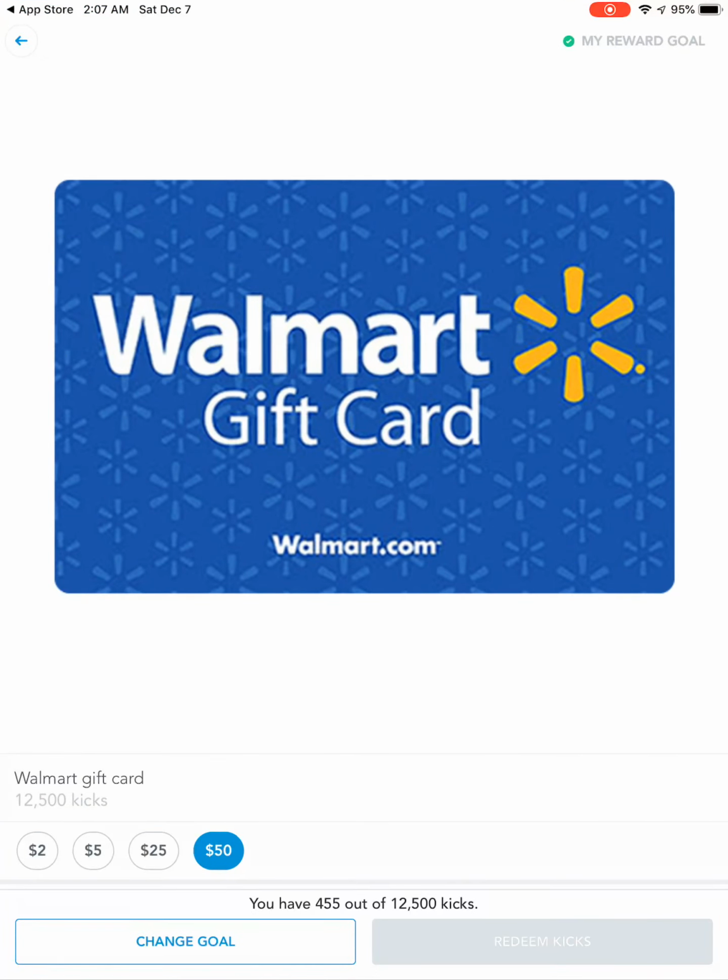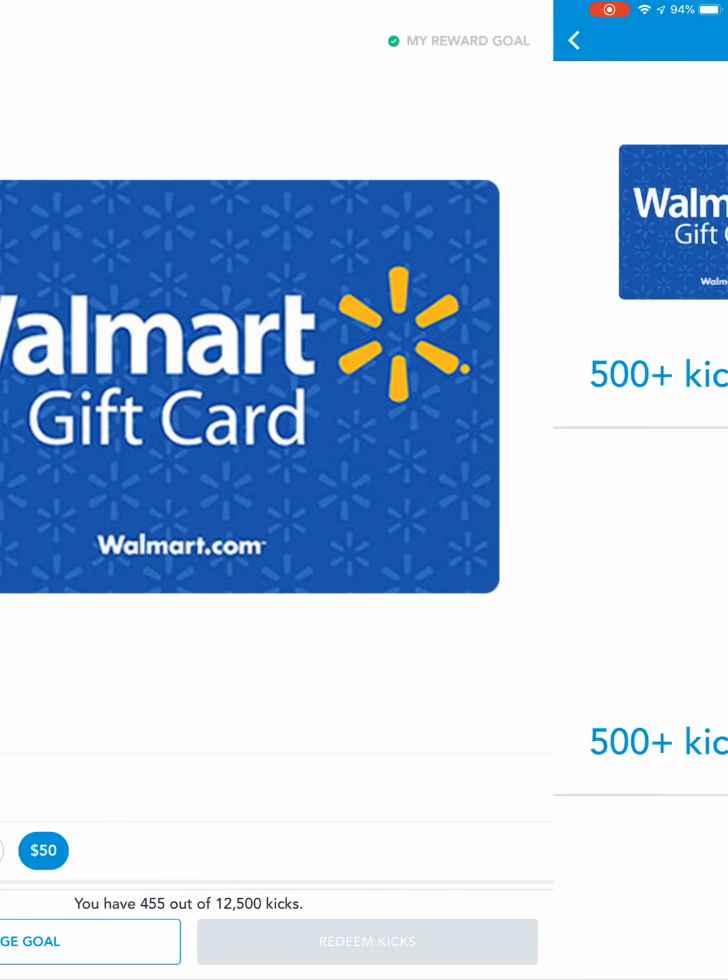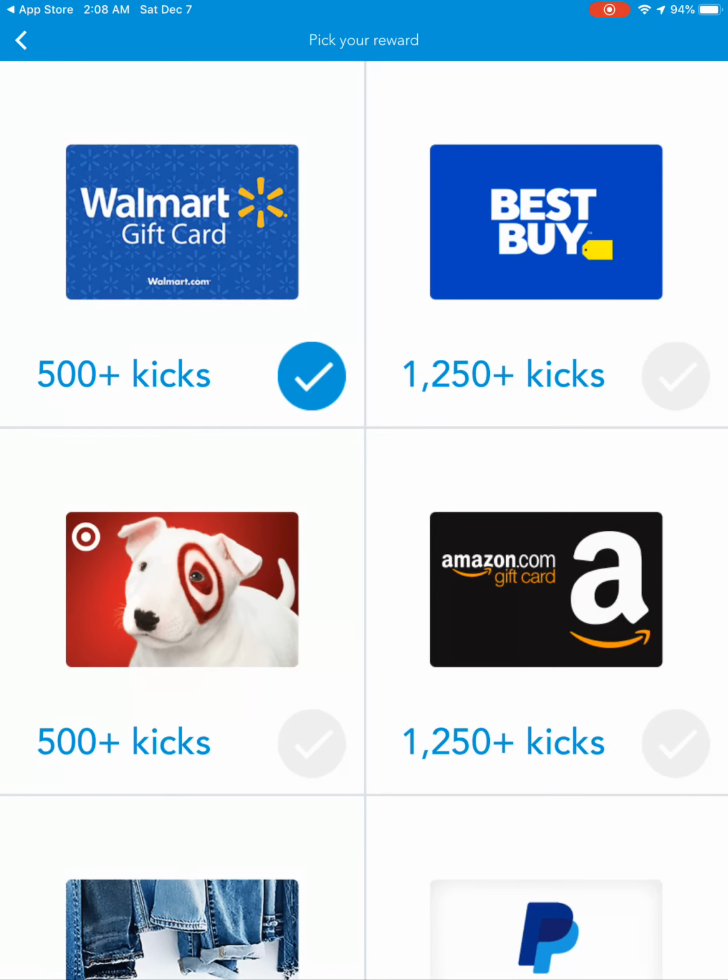your goal. Okay, so I'm clicking on that Walmart gift card because I already selected the Walmart gift card as my goal. But if I wanted to change the goal, at the very bottom of the screen on the left hand side, it says change goal. So I'm just going to go there to show you the different gift cards that you can earn using your Shopkicks. I had selected the Walmart one. That's why you see the little check mark next to it.